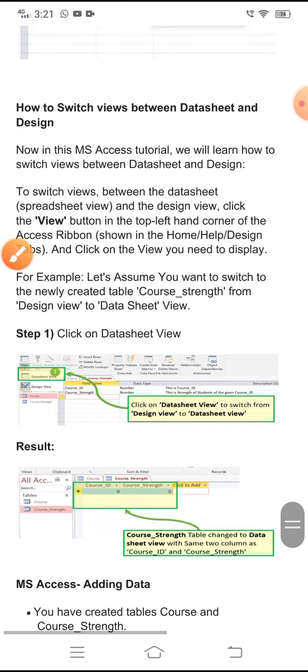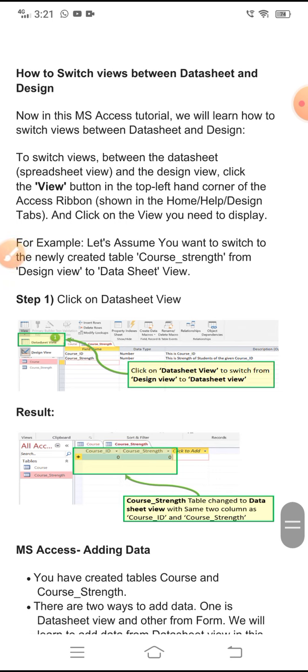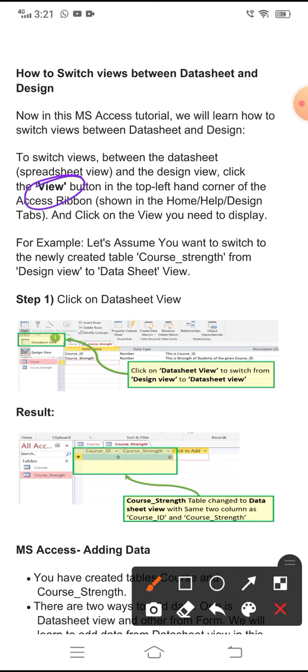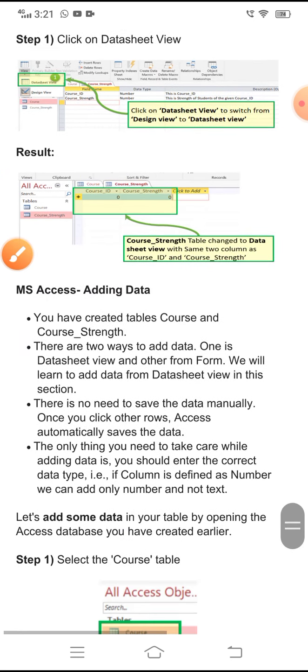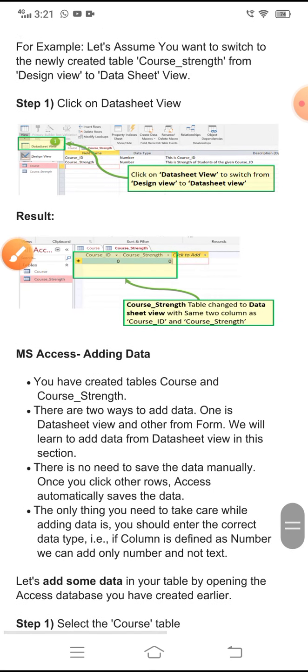Then how to switch between this datasheet view and design view? Two types of creating a table: using datasheet view and design view. And to switch between these views, we have a button called view button. Here you can see the view button. In this we have datasheet view and design view. If you click on datasheet view, it will appear like this. And if you click on the design view, it will appear with field name, data type and description.